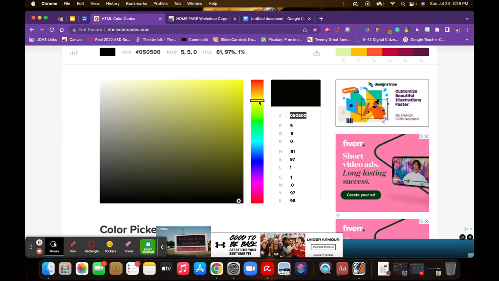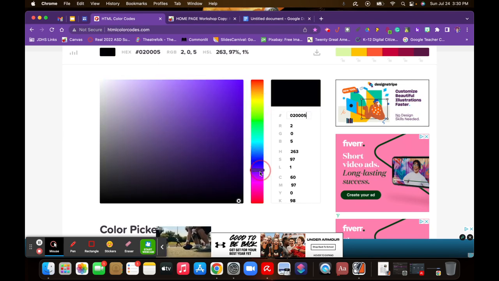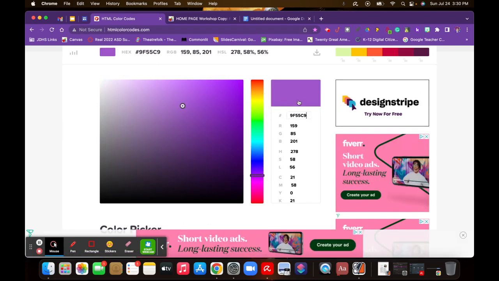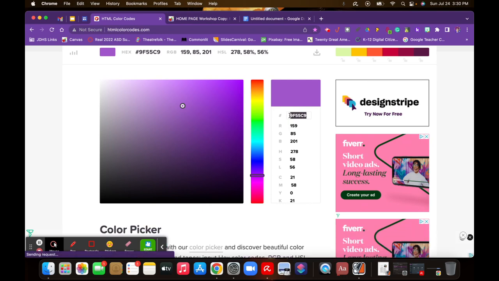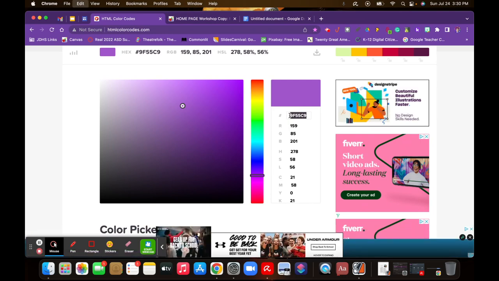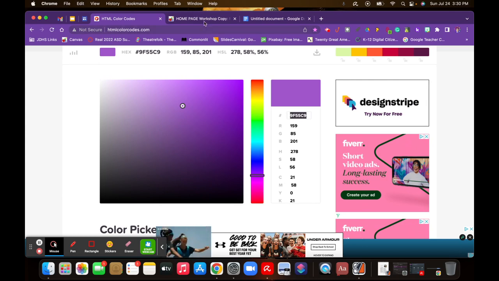All you do is move the slider toward a hue that you think you might want. So I'm going to stick with this. Once you find one you like, again, with the keyboard shortcut, you're going to highlight this number and you are going to copy it. Command C for a Mac, Control C for anything else.